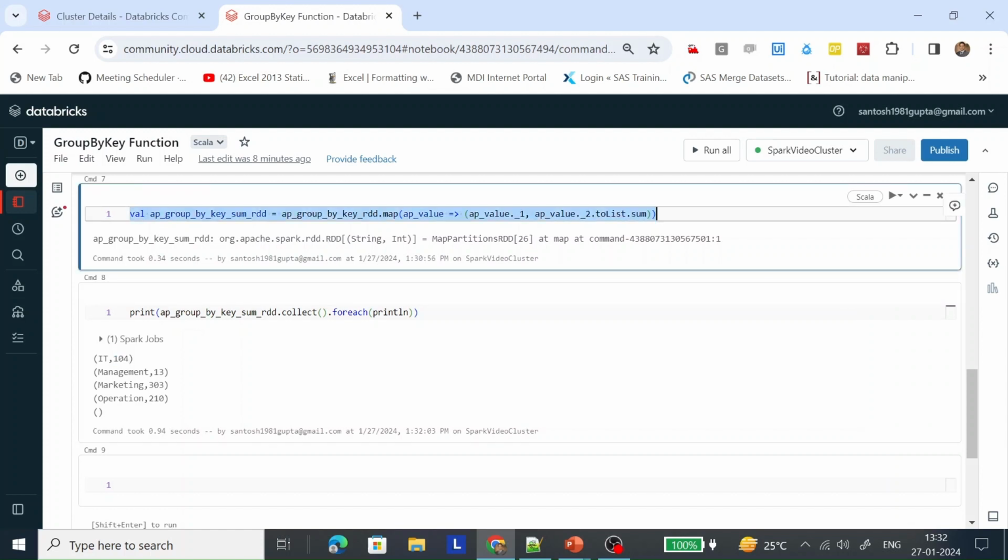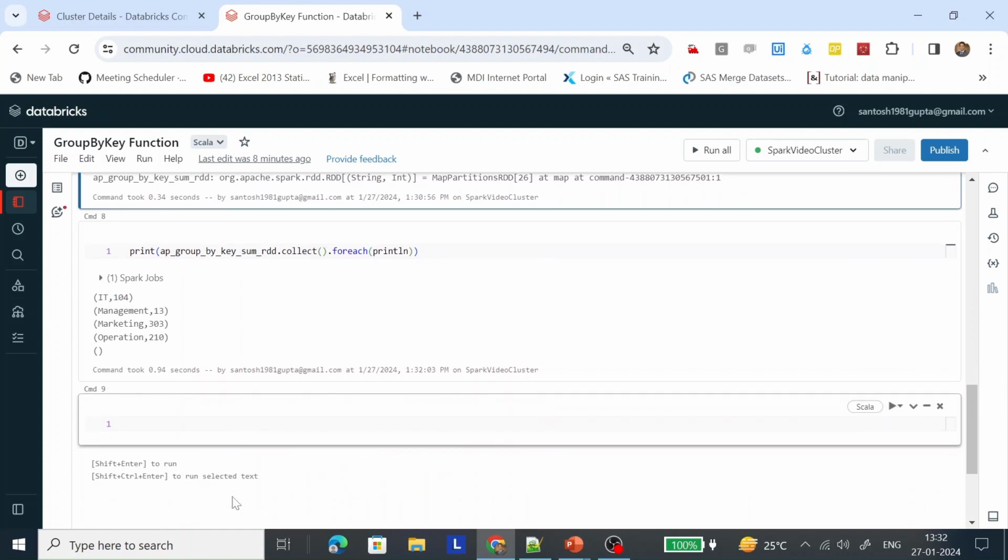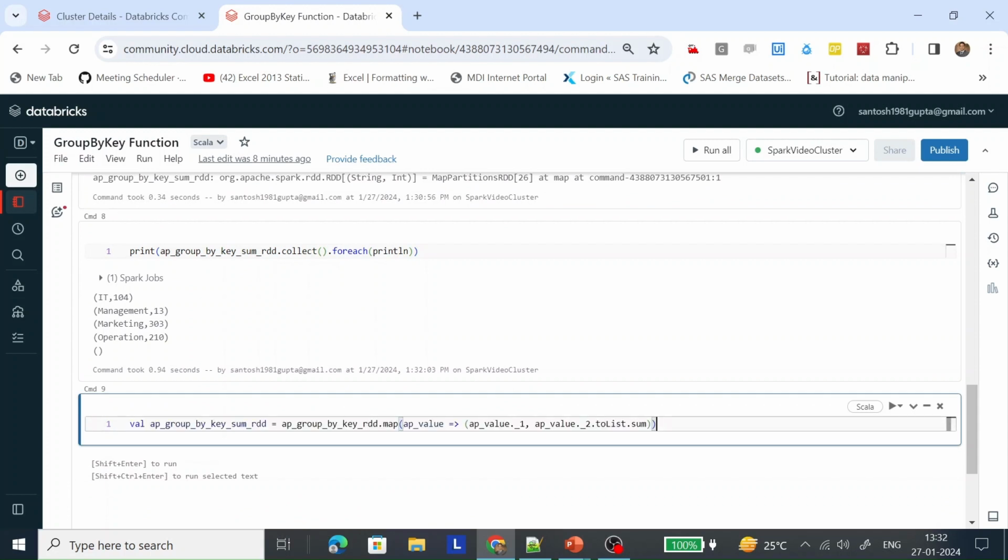Let's do another aggregate. To save time I am just copying the code. I will just change the aggregate function, otherwise it will take more time. So let me call this min here. What it will do, this is the key. For each key it will convert this array into a list, and whatever the minimum value from this list, it will fetch and put into this RDD for each key.